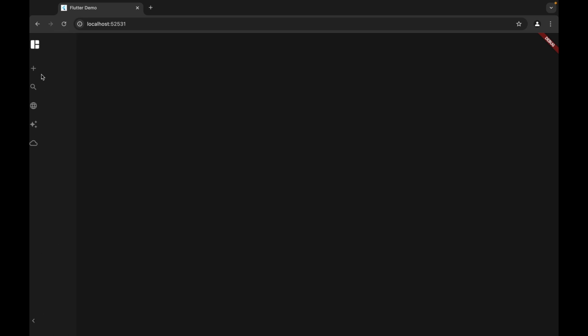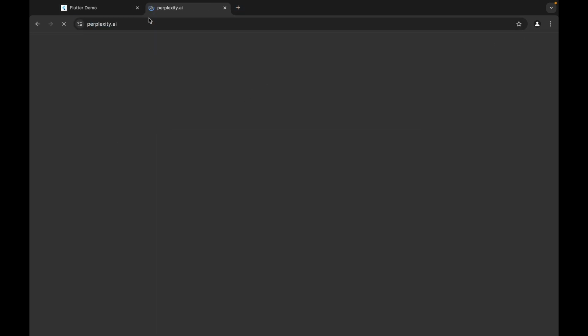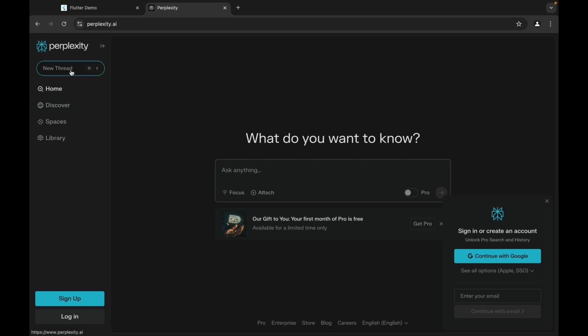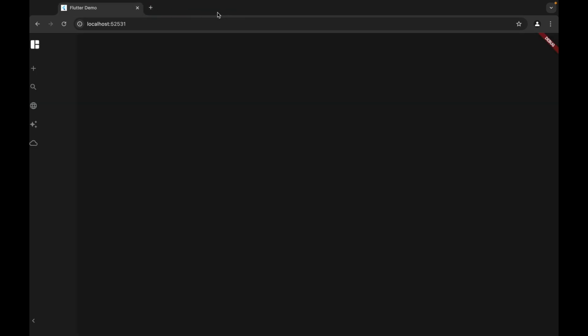Now the reason I shifted all of them to the left-hand side is because I want to add text over here. Now if we go to Perplexity's original website, perplexity.ai, you'll notice these are the options they have: home, discover, spaces, and library. That's what we want to fit over here. And also we want to add a little bit of padding whenever the isCollapsed part changes.